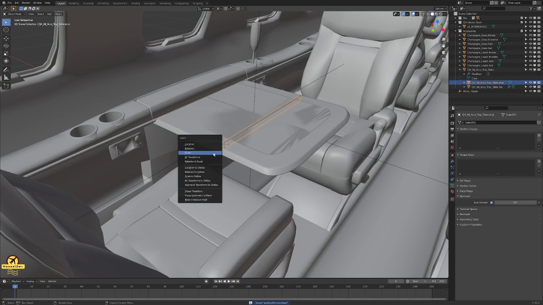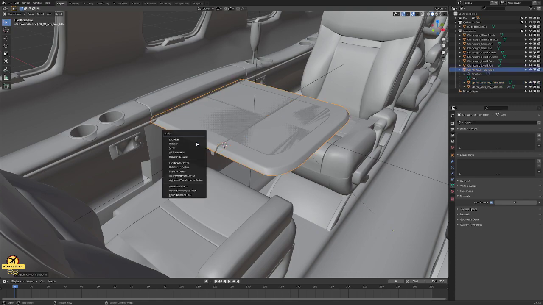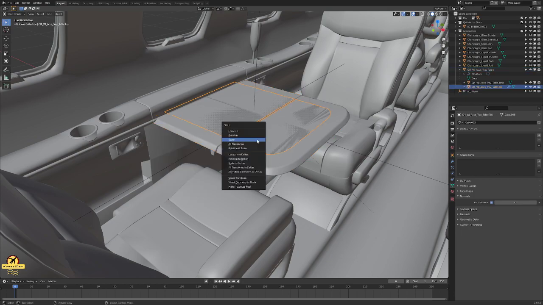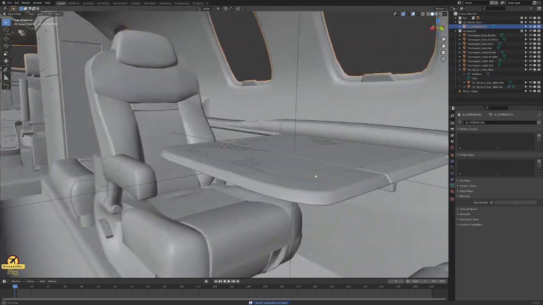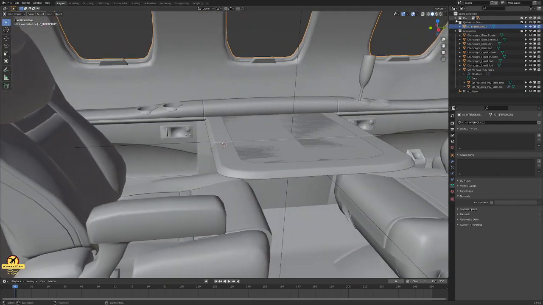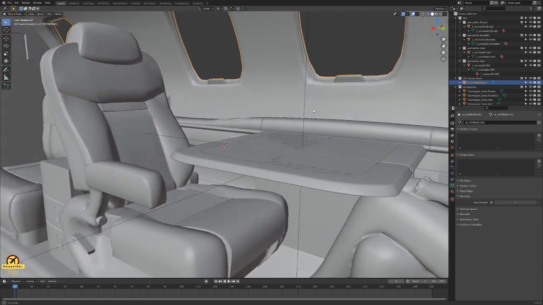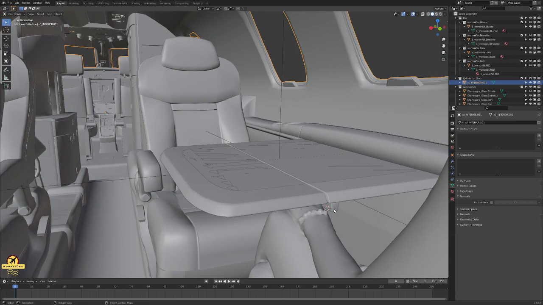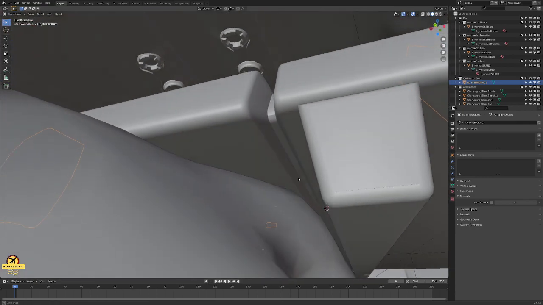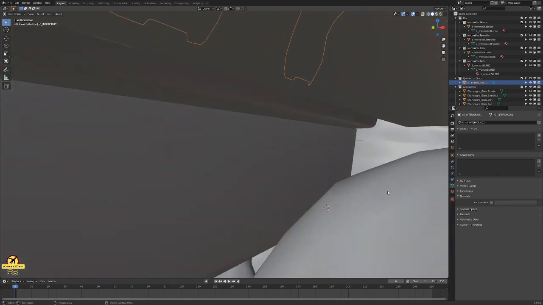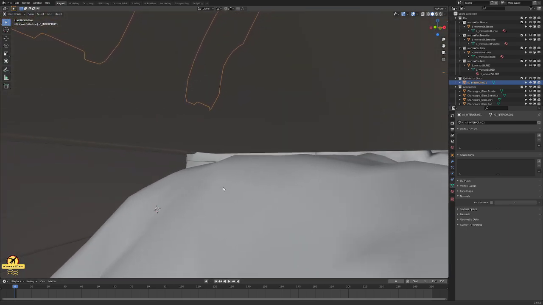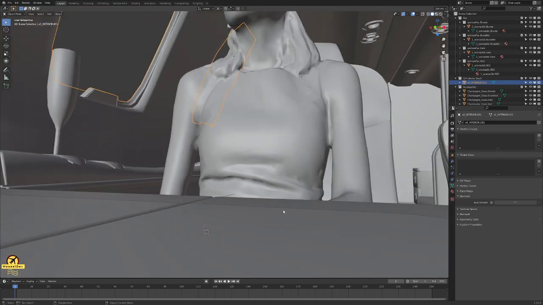Okay, let me apply all scale and all stuff. Rotation, location, scale. Same. Bring the grill back. Quick clearance check. Once more, oh boy, squeezing in there. So good. So good though.